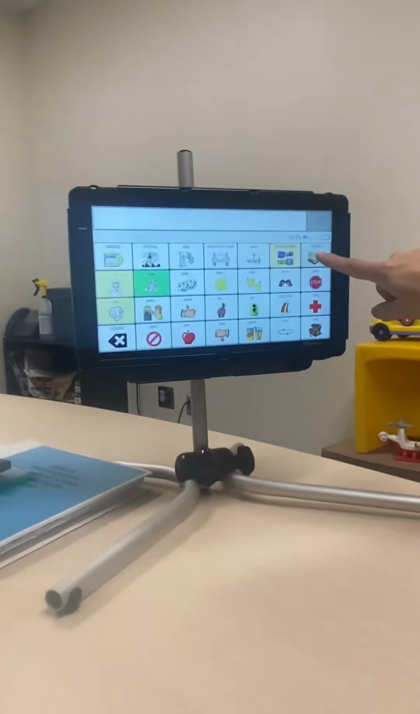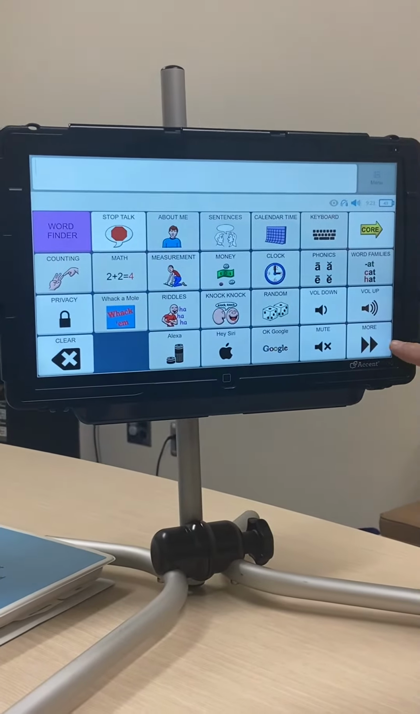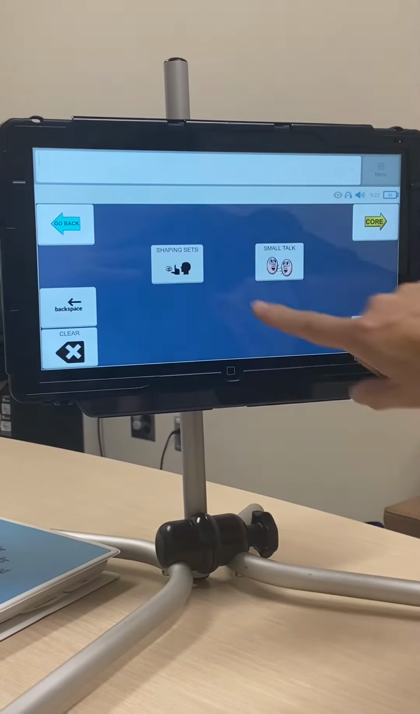Pages. Okay. Are you videoing? Yes. Okay. Pages, more shaping sets.